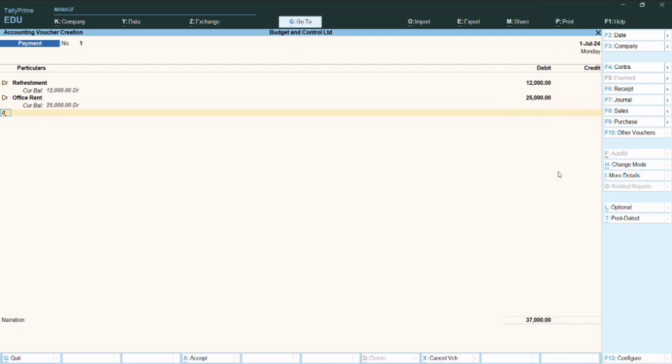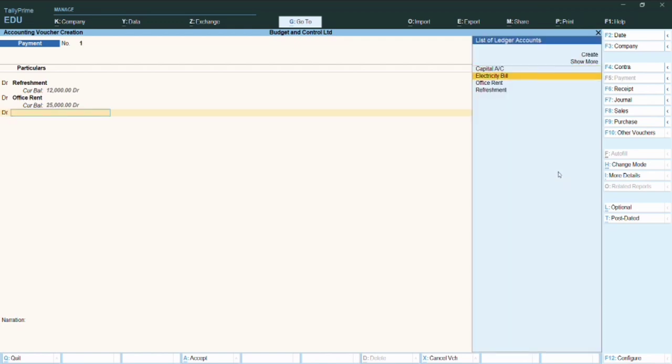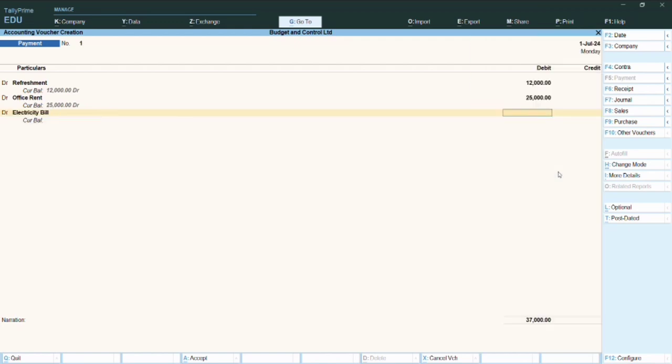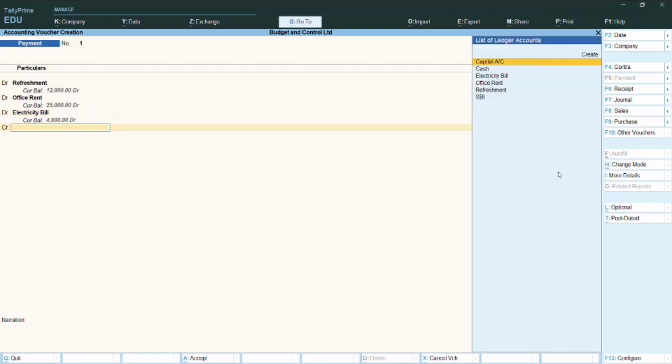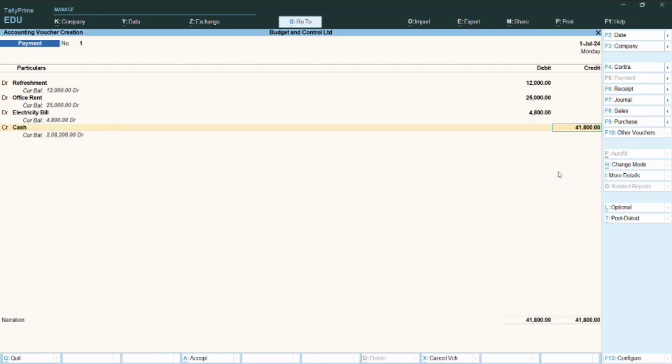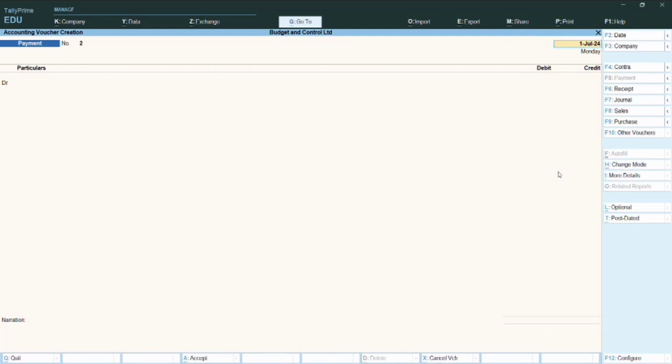Next one will also be debit, so next one is electricity bill, it will be 4,800. Next one will be cash, 41,800. If you want to put any narration, put it here, or press accept yes. The entry of July is made. Similarly, we have to make entries for August, September and October.